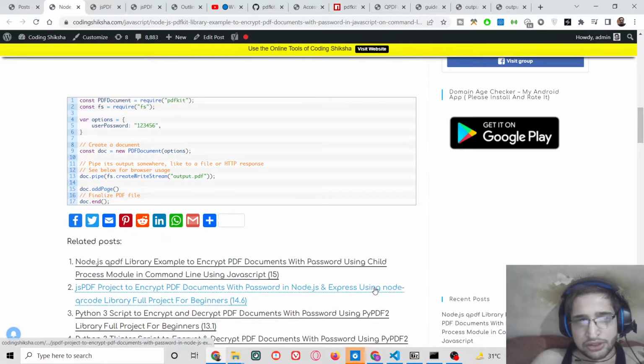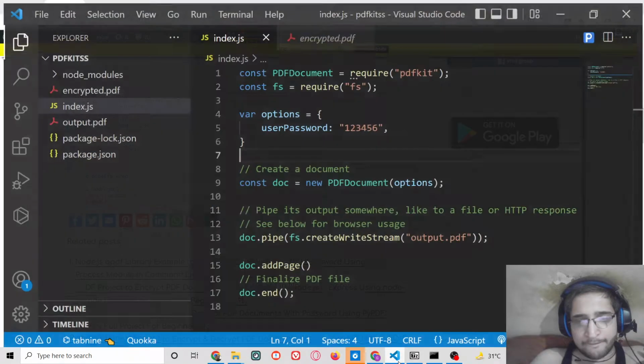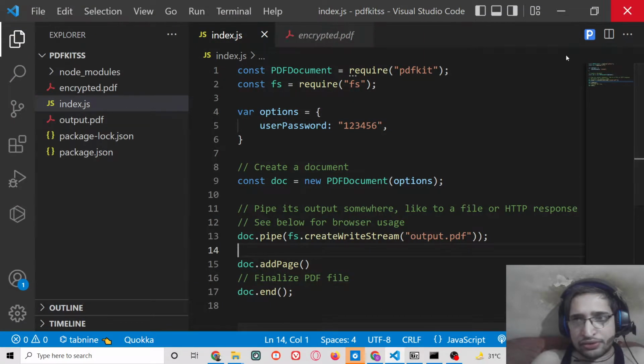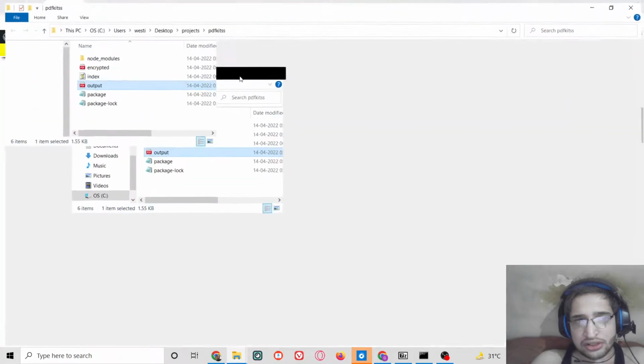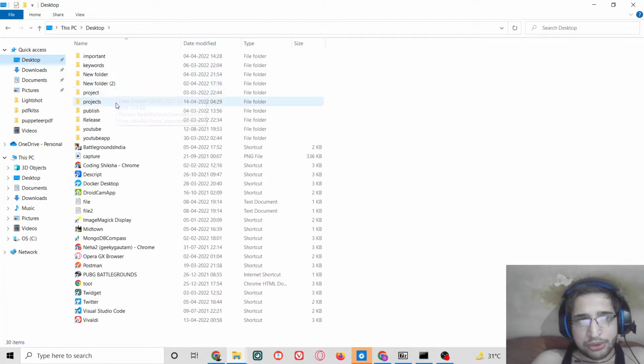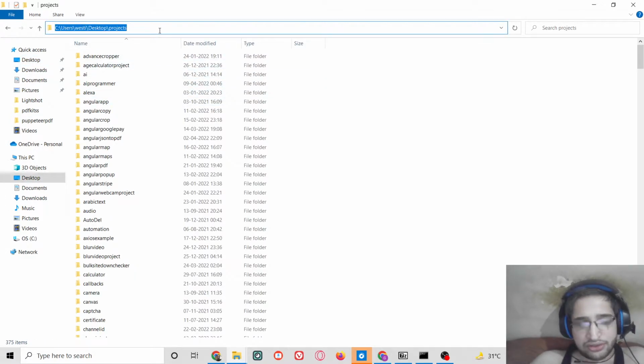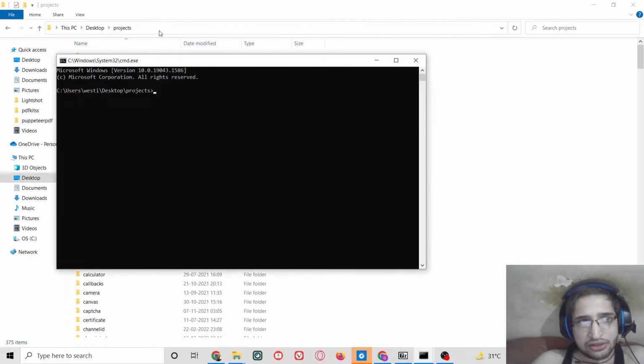So let me just create this application. First of all, you need to create a new directory. I will go into my projects directory and simply make a new directory here, Encrypt PDF. I will go into this.